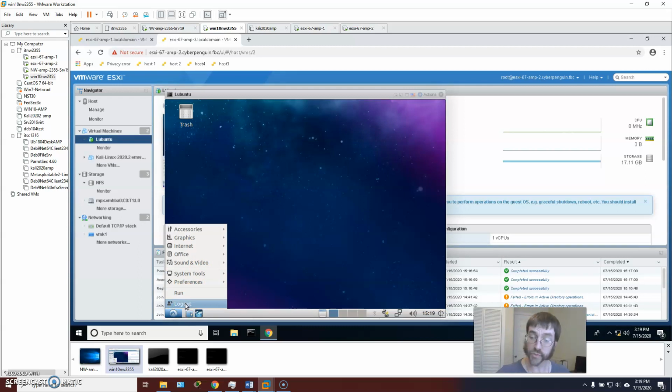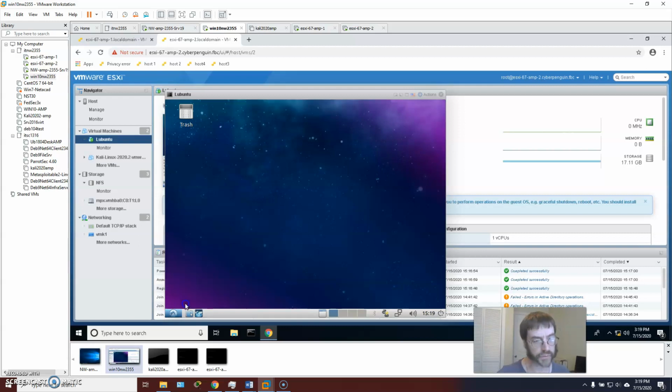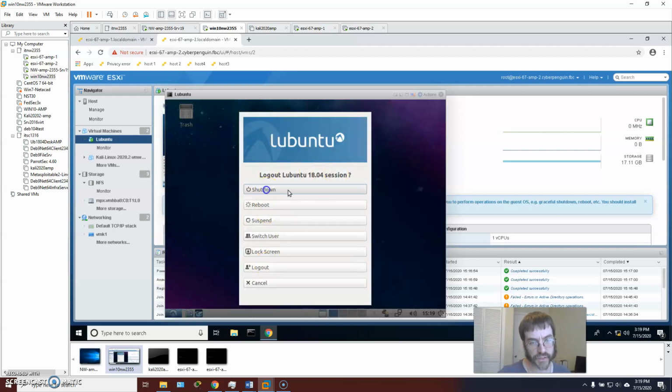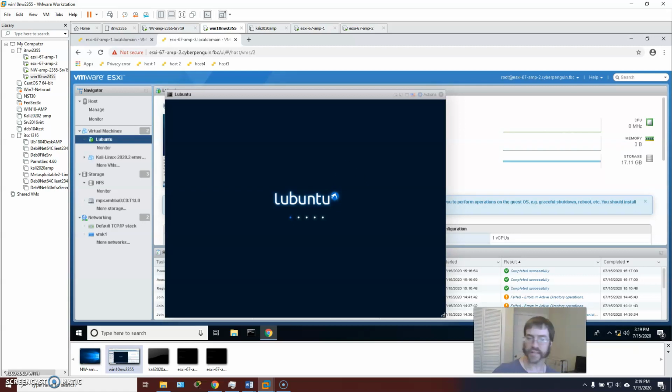Because the next thing I want to do is install VMware Tools on this thing. Could be very useful. Shut down, shut down. Notice it's not asking me about snapshots or anything. That's also something I could demonstrate right quick.